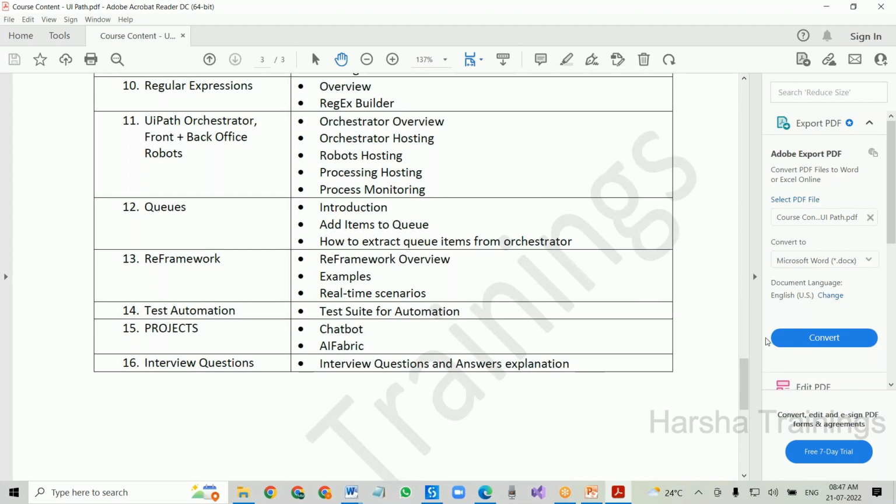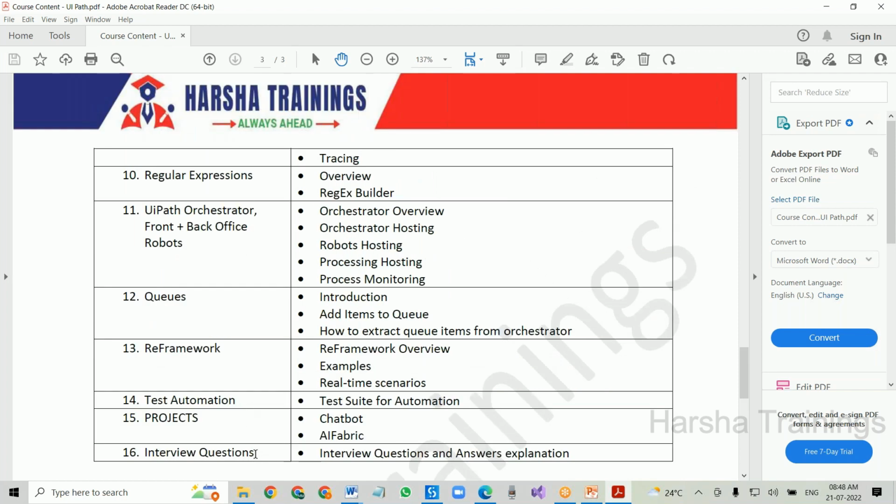And test automation, I will brief about how it can be done using UiPath. Projects, 2 projects: a chatbot and AI Fabric, and I will be discussing commonly asked interview questions. So this entire content will cover advanced developers from the beginning, foundation development as well as advanced development concepts. I may not be following exactly this sequence, but we will be covering the entire topics.